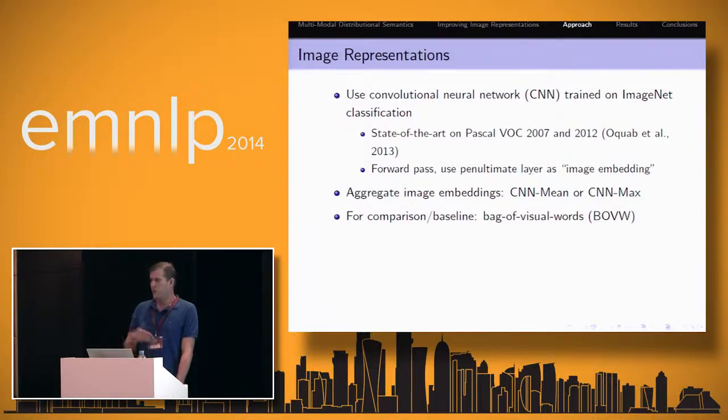So what we do there is we do a forward pass. The final layer of this network is a softmax, but we take the layer before this softmax layer, which is a rectified linear unit layer, and then we use this layer as the image embedding. So for each image, we get this image embedding, and then we aggregate them, and you can think of many different ways to aggregate these image embeddings to get a visual concept embedding. So we experimented with two different possibilities, either taking the mean or taking the max.